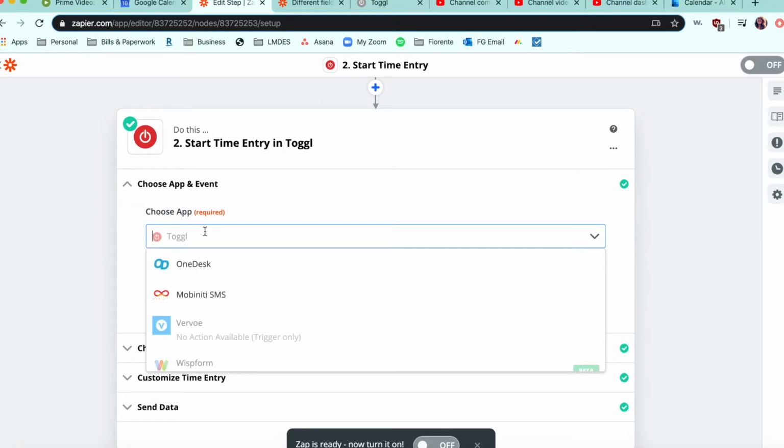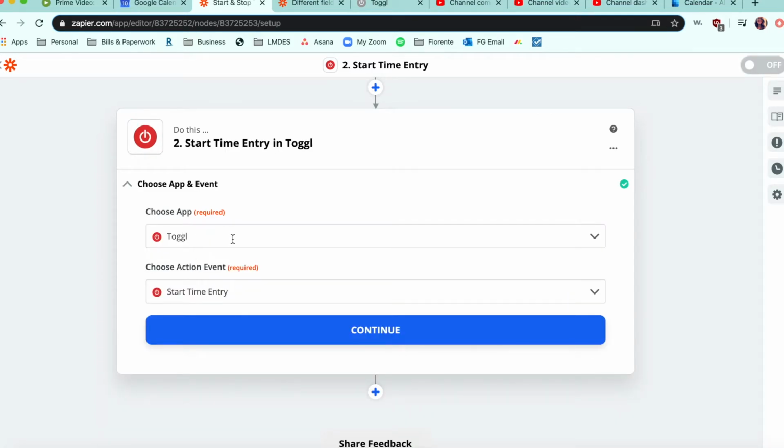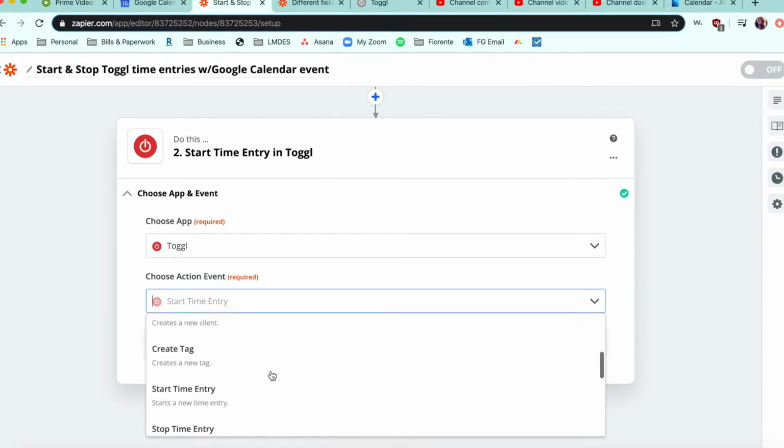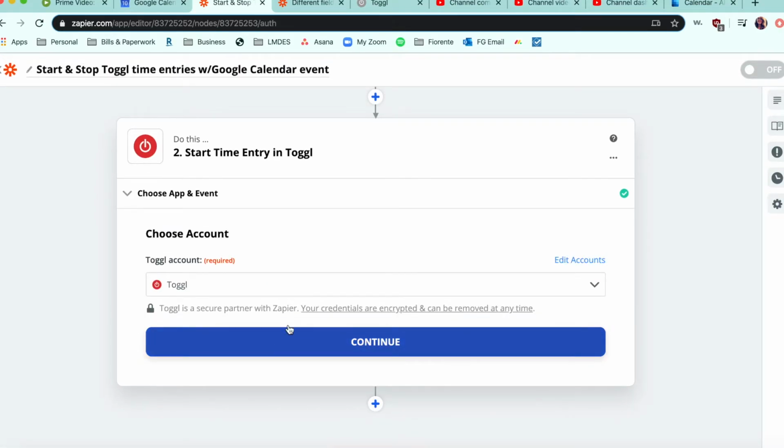So come in here, you can just click on Toggl, or enter it via text if you don't see it, and then you'll choose the action event. What we're going to do here is start the time entry. There's a place later on where it'll give you the ability to determine a stop as well, but here is going to be the start. Click on start, then hit continue.